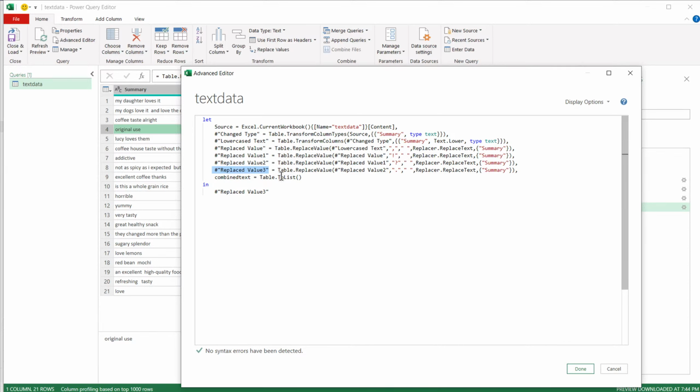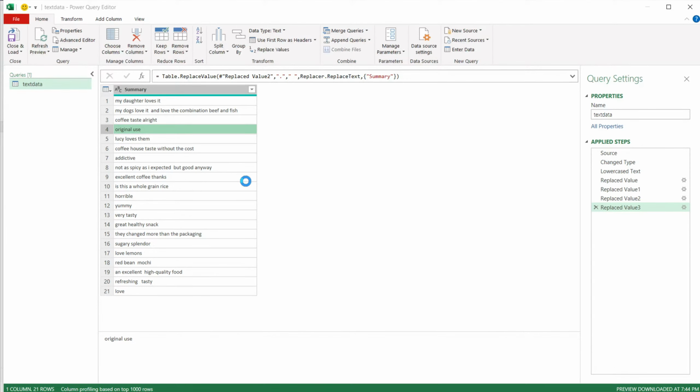So I'm going to copy this step's name. I should probably just rename this so it's easier to copy paste, but this is fine. I'll just copy whatever this step is called and paste it right here as the table that I need to be converted to a list. So then I want to output this combined text. So that's not going to combine the text. Right now, we're just converting it to a list, but that's the variable name anyways. So let's just hit done and see what happens.